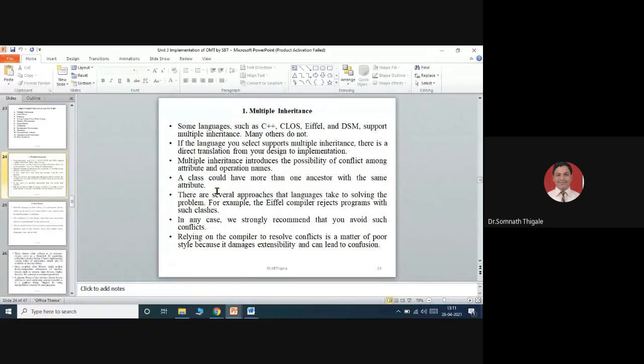A class could have more than one ancestor with the same attributes, which is one of the things we need to take into consideration. There are several approaches that languages take to solving the problem. For example, the FL compiler rejects programs with such classes. In any case, we strongly recommend that you avoid such conflicts. Relying on the compiler to resolve the conflicts is a matter of poor style because it damages extensibility and can lead to confusion. So simply I can say that if the language you select supports multiple inheritance, there is a direct translation from your design to implementation.